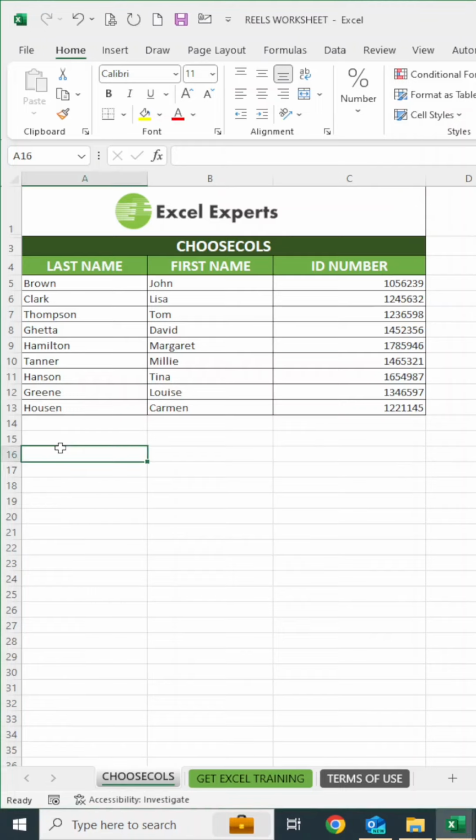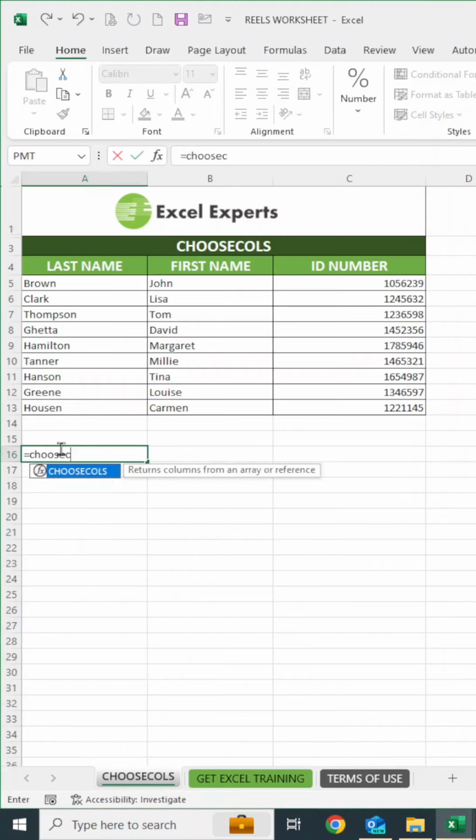I'll choose a cell and I'll type in equal CHOOSECOLS and tab it in. So here I have some arguments. First of all, I have the array. This is from where I want the columns to be returned from. So I'll go ahead and give it from A5 to C13.